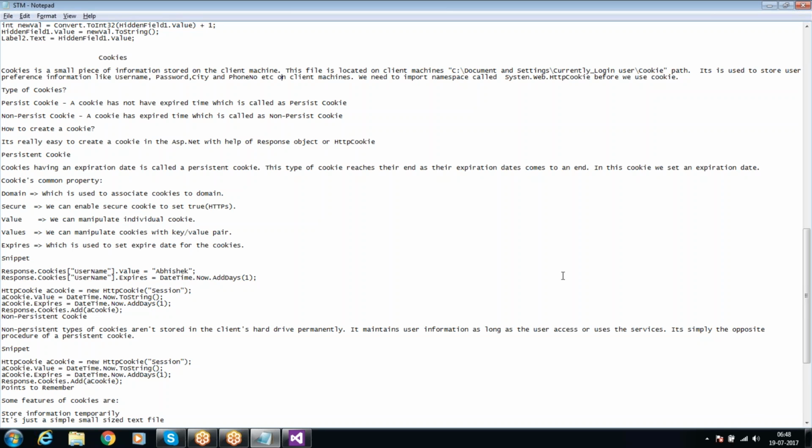For a non-persistent cookie, there is an expiry time. At the time of programming, we will give our own time, so that for that time it will be available. After that time, automatically it will disappear. It will be removed.